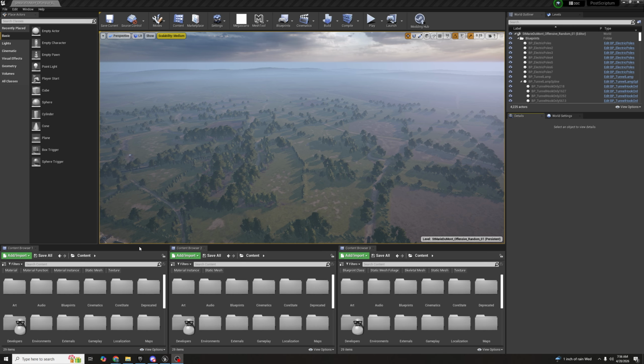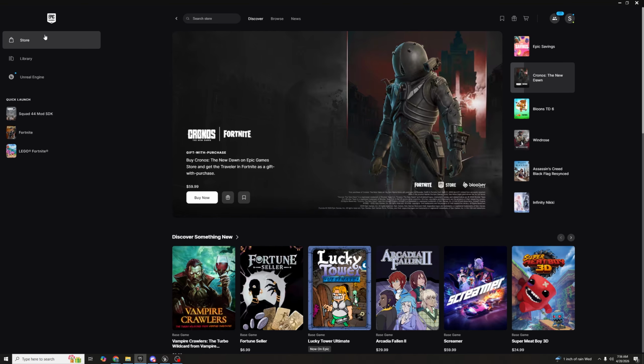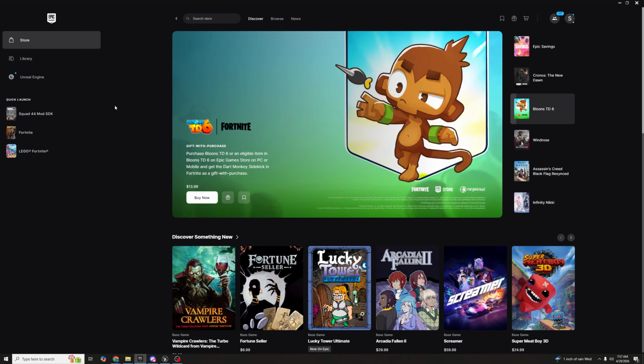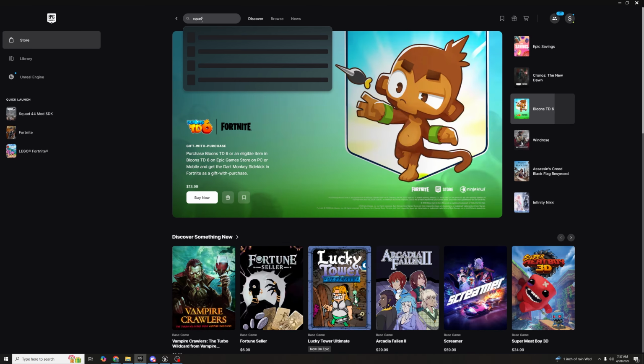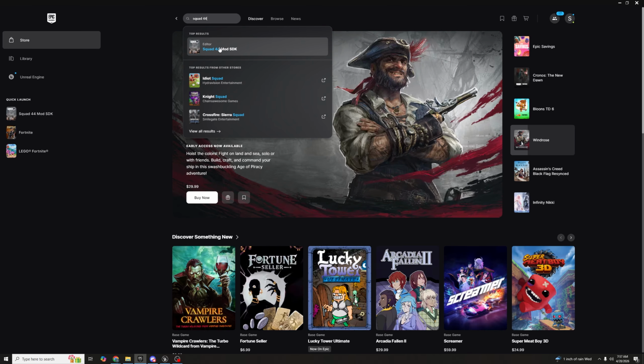So the very first thing, finding and installing the SDK. Here I have the SDK open, but how do you get it? That's through the Epic Games Store. So if you don't have the Epic Games launcher installed, you will need to search online and get that installed. But once you have the Epic Games launcher, you'll go up here in the store. If you type Squad44, you will see Squad44 mod SDK pop up there.